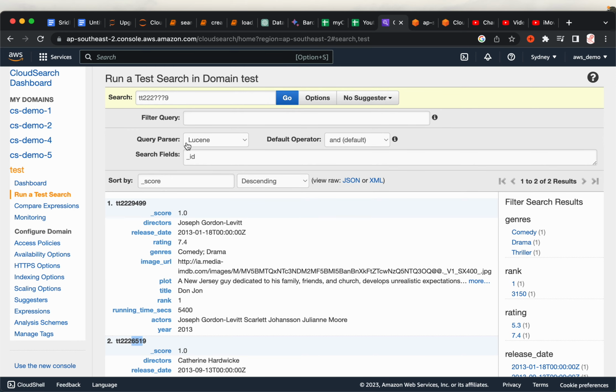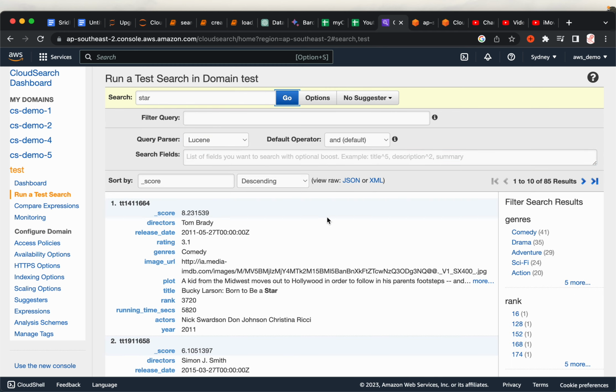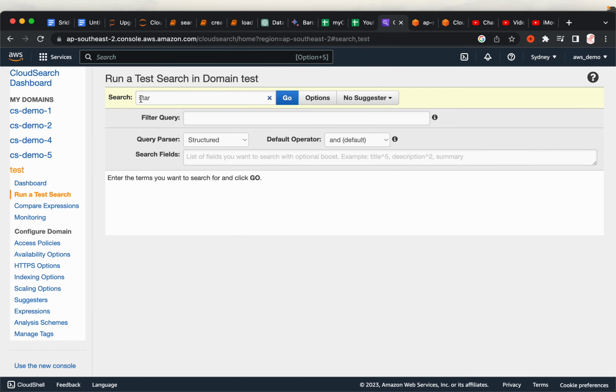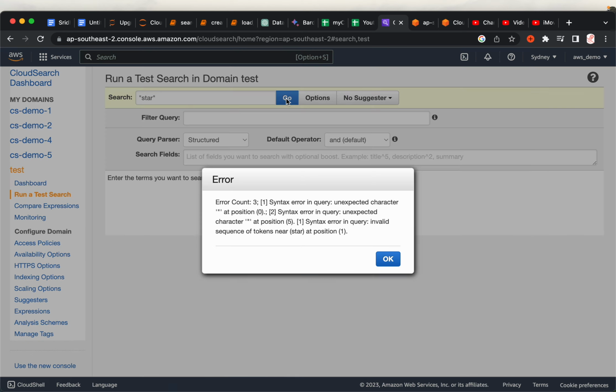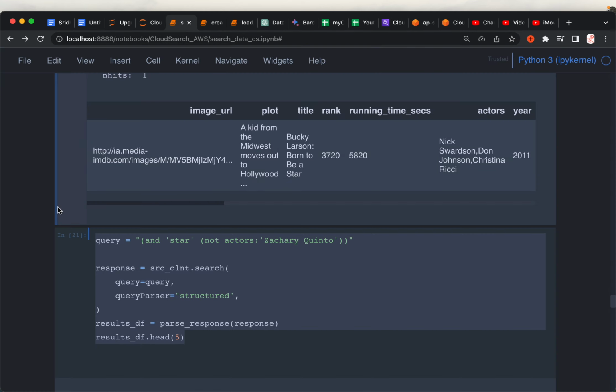Okay, let's go back here. So we are searching for just a star. Not Lucene. Okay, not this field. We are searching for star anywhere. This has given 85 results. But if you want to do this using structured search, it's not possible. So for the structured one, we have to provide the variable, the field name. All right.